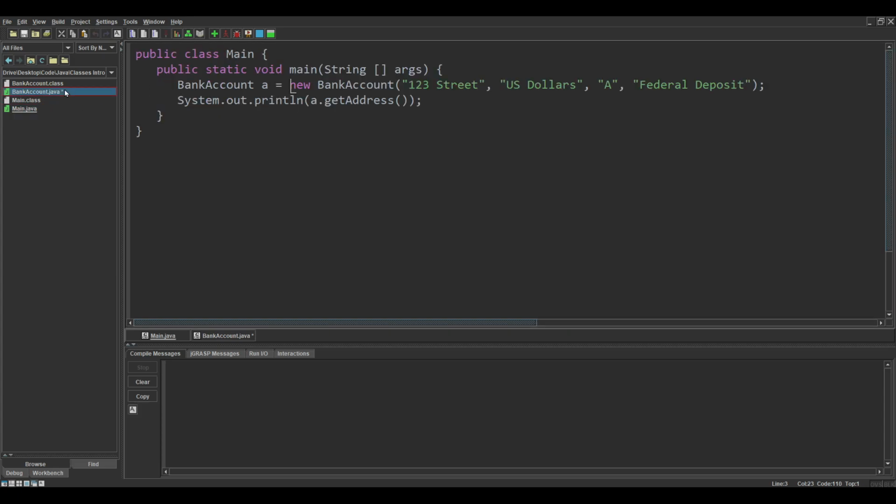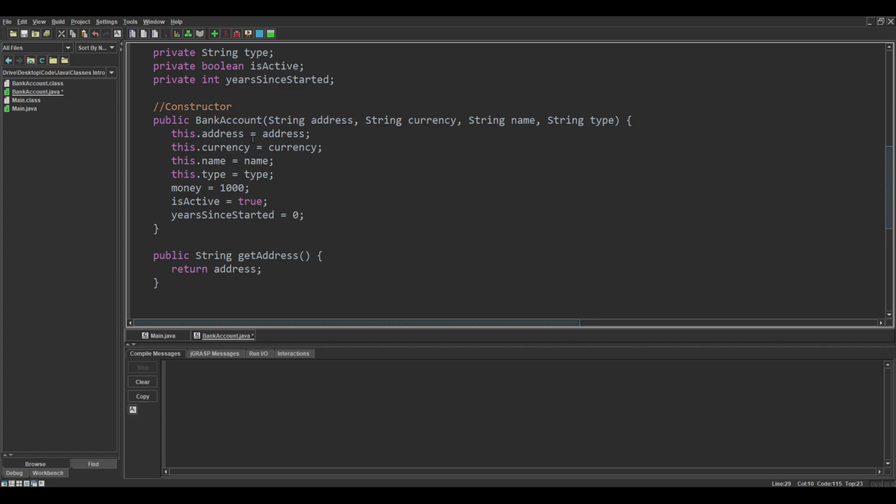Right, and we are storing some default variables also. So money equals 1,000. Every bank account is starting at 1,000, whatever it could be, dollars, we could say. And every bank account, when you create it, is set to active. And of course, year since started is set to 0.